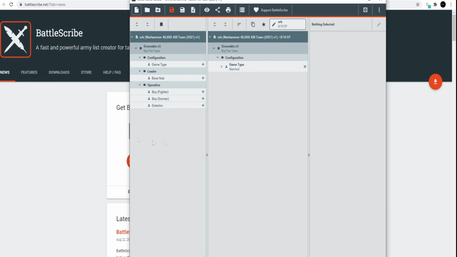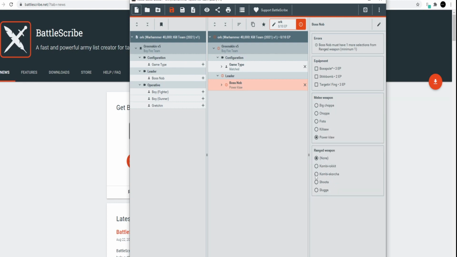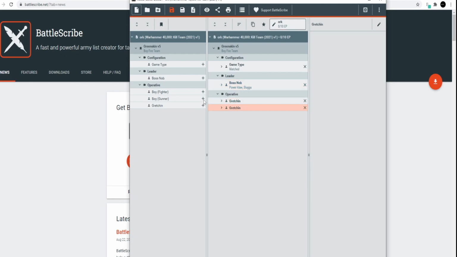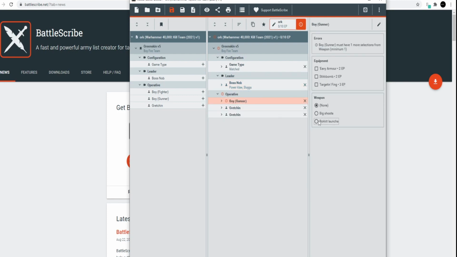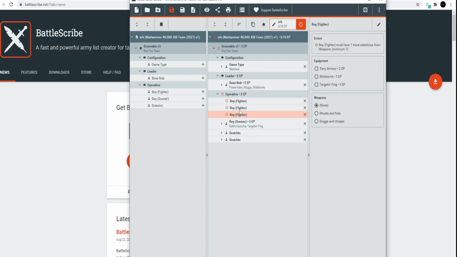So on this screen, you can see here are your options for what you can add. So we'll add a boss knob. We'll give him a power claw and a slugga. And then we'll add 2 Gretchen, a boy gunner with a rocket launcher, and a targeting thing. Actually, we'll come up to the boss knob too and give him a stick bomb, so you can see what that looks like. And then we will start adding boys.